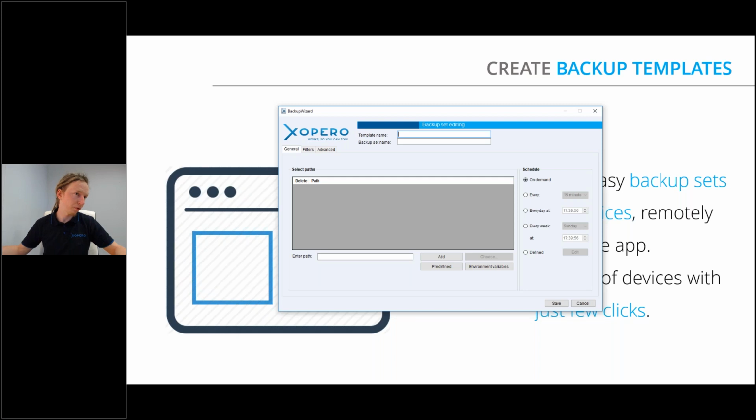Provide the template name. So for example, accounting group. This template will be designed for the accounting group and will allow me to back up all data from accounting computers. Backup set name, so I will name this backup set accounting documents. And now I have to provide the path. Right now I've got only 3 options because I'm not able to choose the path remotely, because as I mentioned, this backup set is not assigned yet to any device, so our application doesn't know from which device we would like to choose the path.